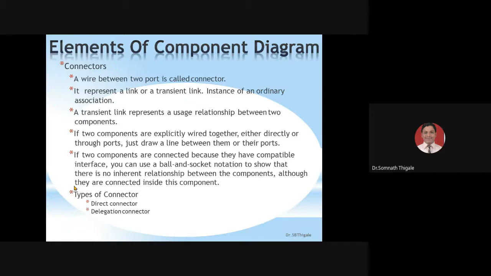The wire between the two ports is called the connector. It represents a link or the transient link, an instance of an ordinary association, correct? So a link is nothing but an instance of an ordinary association. A transient link represents usage, a relationship between the two components. That is true. It is just showing us that the two different components are connected with each other. If the two components are explicitly wired together, either directly or through ports, just draw a line between them or their ports. So simply we need to represent that the two ports are connected to each other.